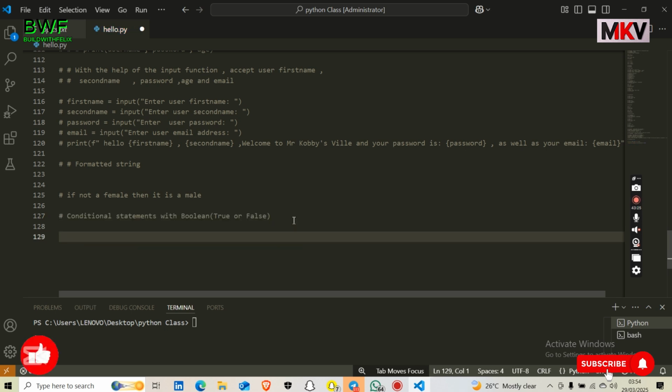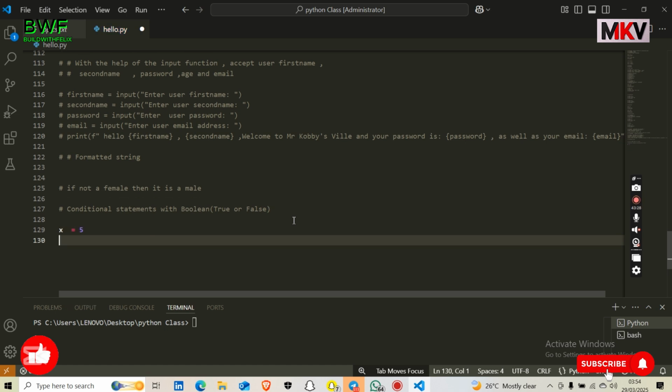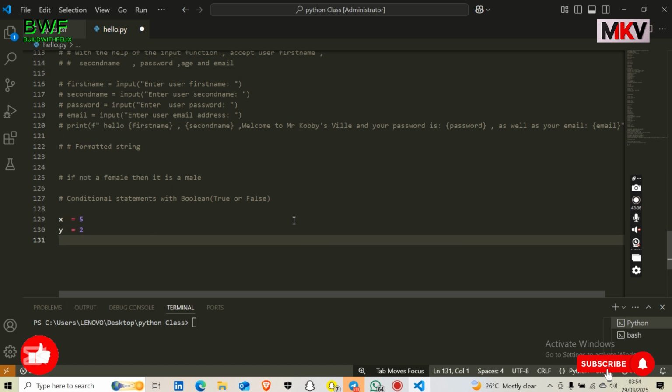So we have x is equal to 5 and then y is equal to, let's say, 2. And we want to see if x is either greater than y or not. So we should validate the statement. So if x is greater than y, we need to print that, let's say, x is greater than y. Or if y is greater than x, we should say that y is greater than x. Or if y is less than x, we should say that y is less than x.